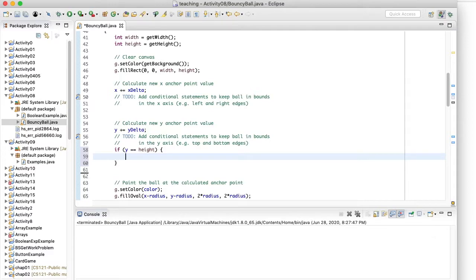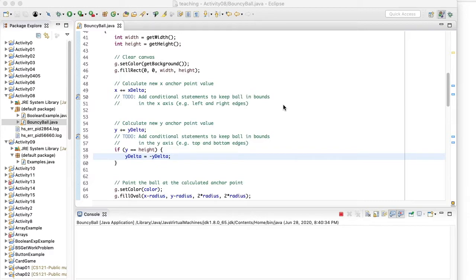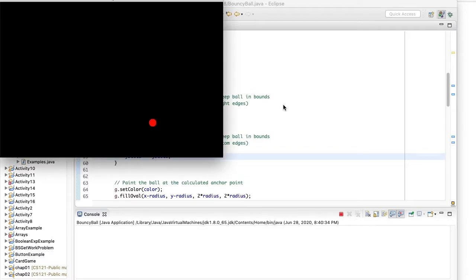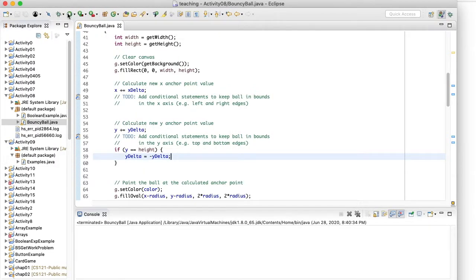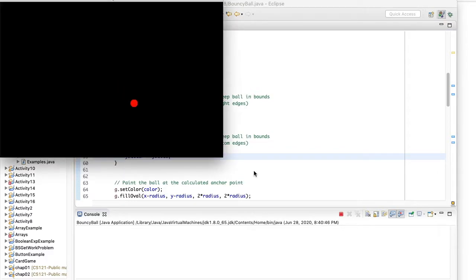So how do we reverse y delta? Well, if you remember, we actually do have that unary operator. The minus sign is overloaded. You can use it as subtraction or to negate something. So you could actually just say y delta equals negative y delta. So that's valid Java code. Let's run that and see what happens. See if our ball bounces back. And it kind of bounces back, but did you notice that the ball kind of sinks into the wall a little bit before it bounces back?